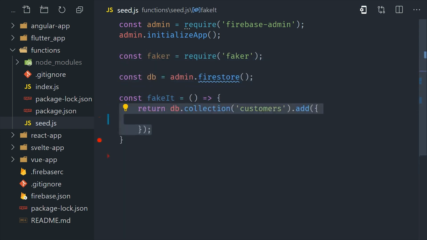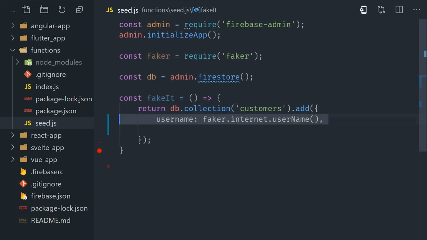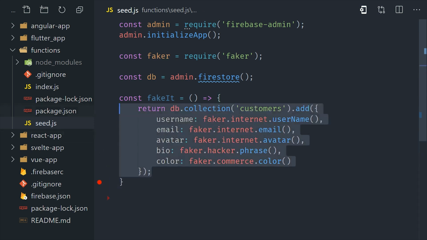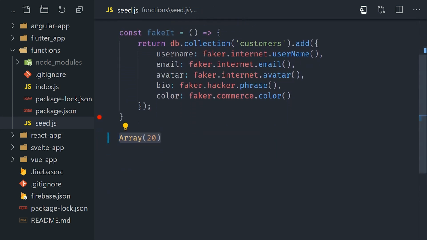Then we'll write a function called fakeit, and every time this function is called, it will add a new document to the database, with all of its data being completely random and fake. And lastly, we'll create an array that has the length of the number of documents that we want to create, in this case 20, and then we'll go ahead and call this function for each item in the array.